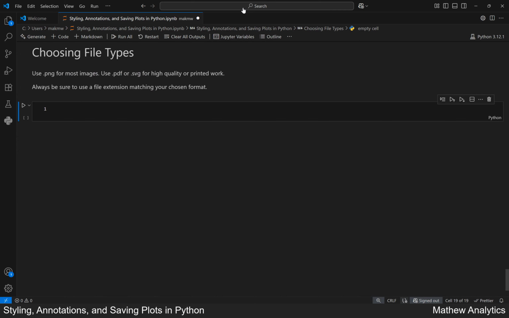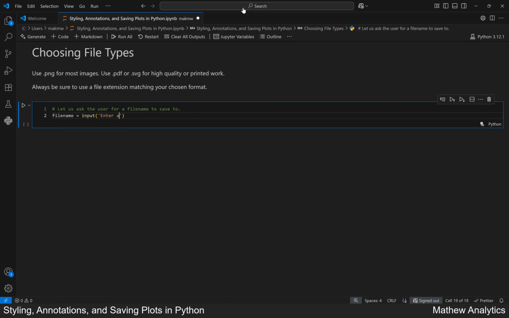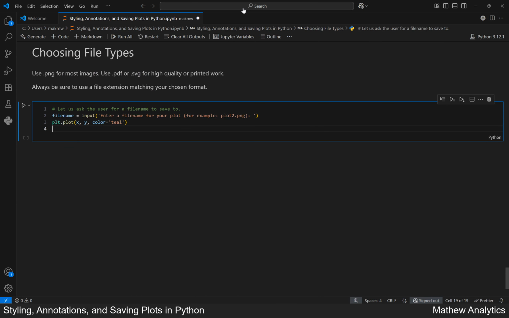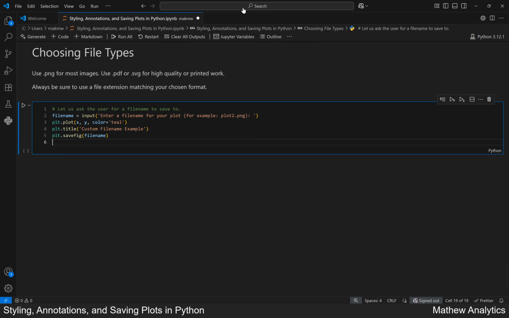Let us make the program save the plot using a name you give it. We prompt the user to type a name for the file. You can try this with different file extensions. We plot with a teal-colored line. Our plot gets a clear title. The savefig line saves the plot with your name choice. We show the final plot.